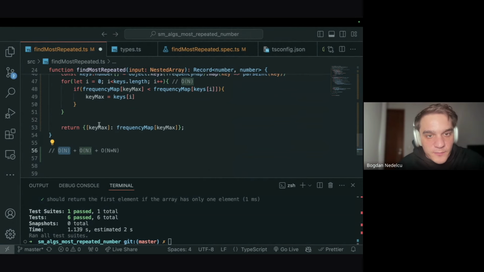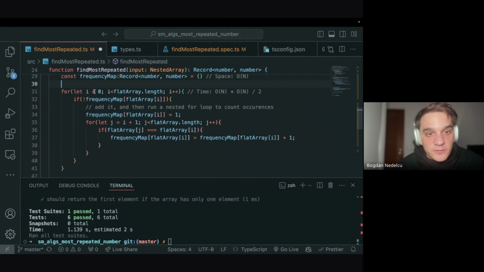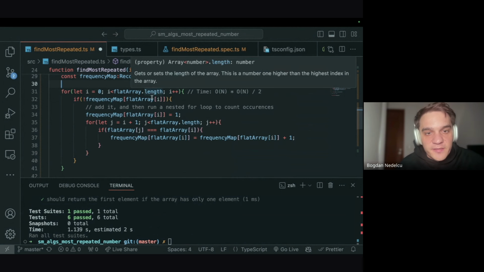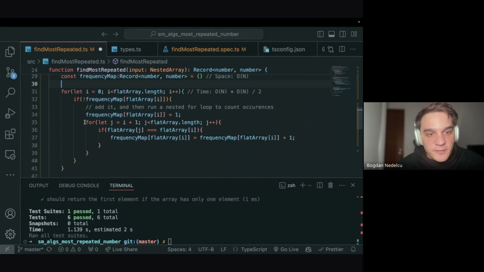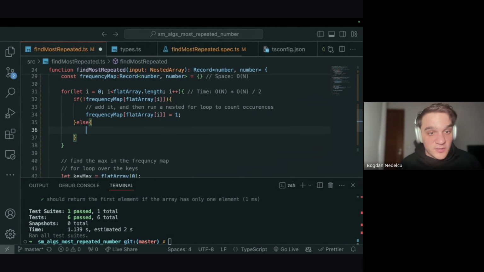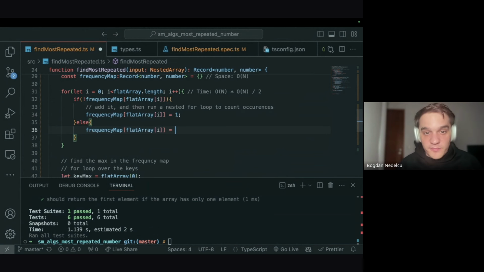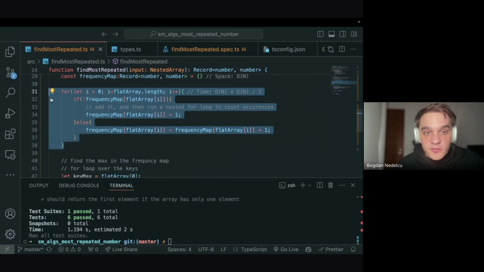The number one way would be to not have a nested for loop. Whenever we go to the element, if it's not in the frequency map, we just add it. And if it was already there, we just increment it by 1. So I don't need to make a nested for loop. The nested for loop is just the first idea that comes to mind. Okay, I'm going to run the test. And this is not a nested for loop, it's a single for loop.